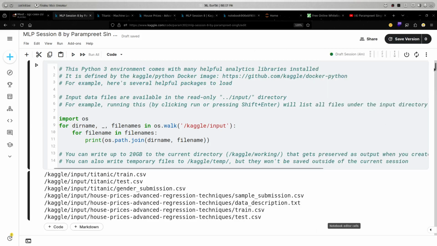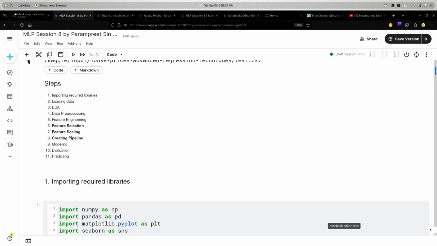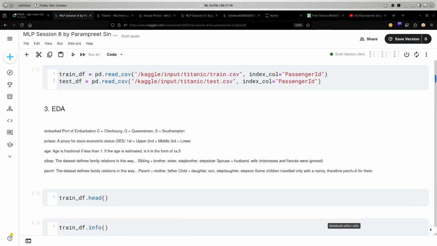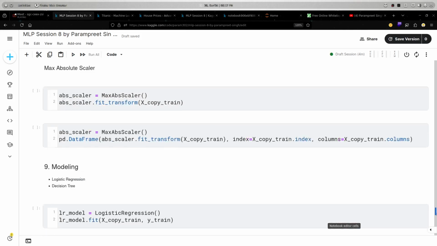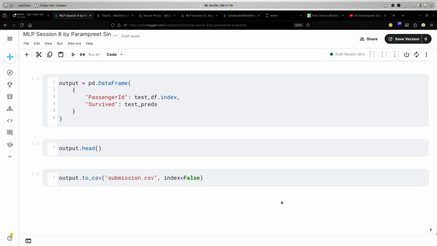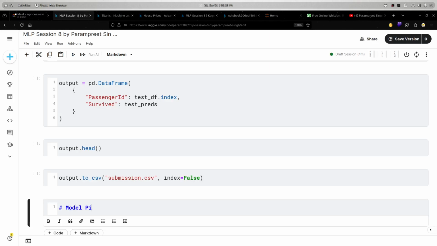I have just loaded the dataset here. Now I'm skipping all these things because this is for the Titanic prediction. Till now in Titanic prediction, we did all the stuff manually without using any kind of pipelines. So we will use the pipelines today. First, let me write model pipeline here.